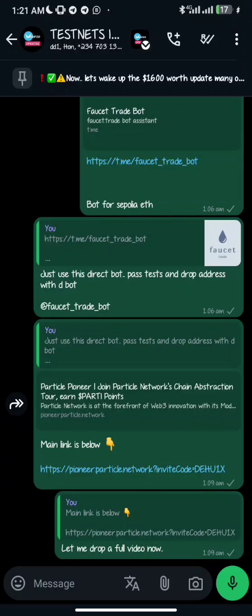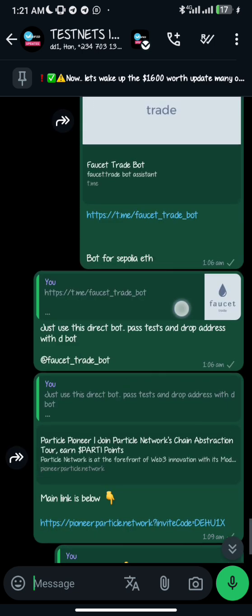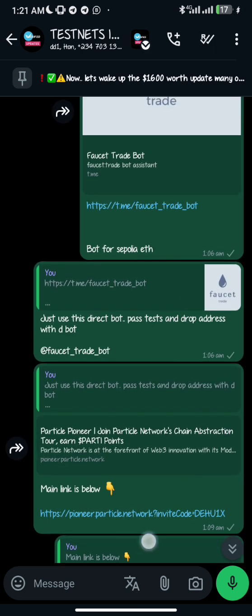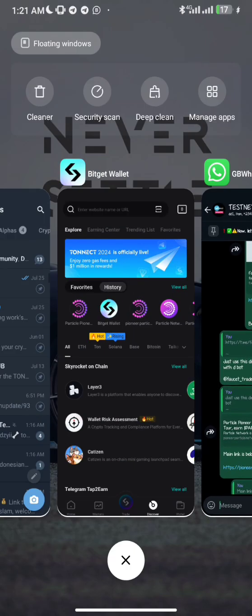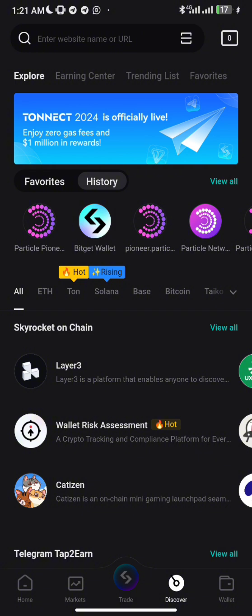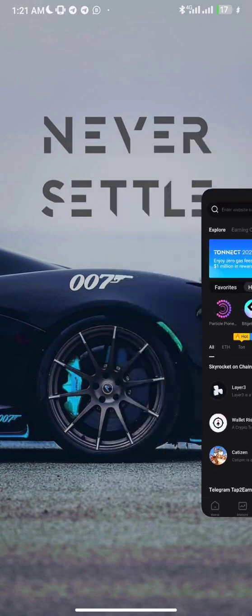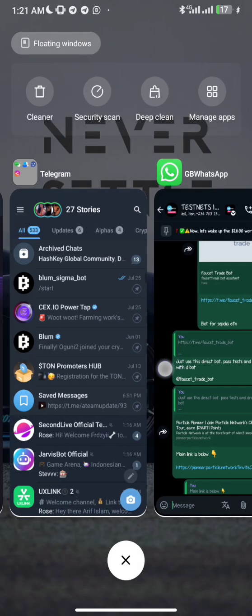Hey guys, I'm going to show you a quick one on how to run this particular testnet task. For you to run this, you need three things. You need the link, you need the bot that's going to supply you Sepolia ETH, and you're also going to need your Bitget wallet. We're going to be using Bitget wallet because I tried OKX and it was quite glitchy, so I decided to make use of Bitget, and it was quite faster and better than OKX. And of course, you're going to need your Telegram.